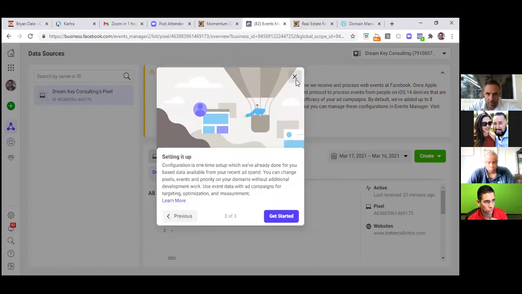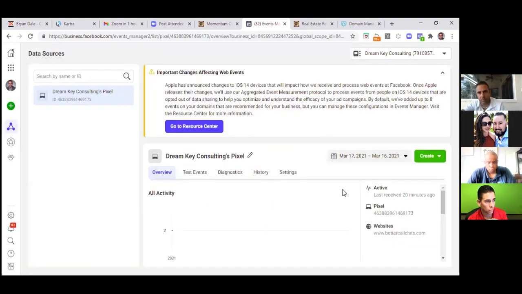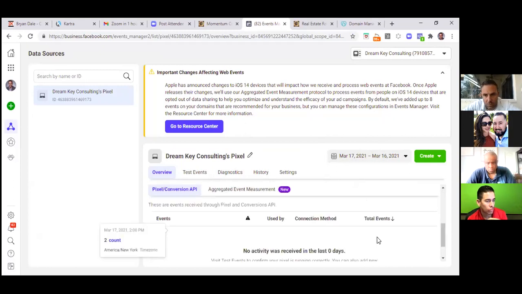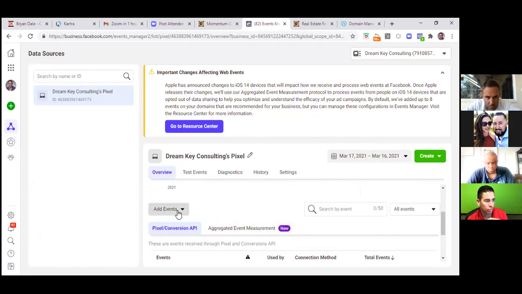So right here, this is your pixel. You can see right there, Dream Key. And I always try to remember the last four, 9173. The name for sure, but then also the number 9173. That's the code we always want to make sure we're in. So from here, go ahead and scroll down a bit and click on add events. You'll see right there, add events.